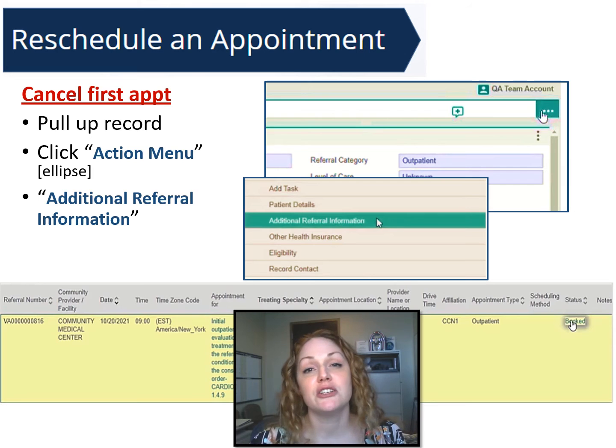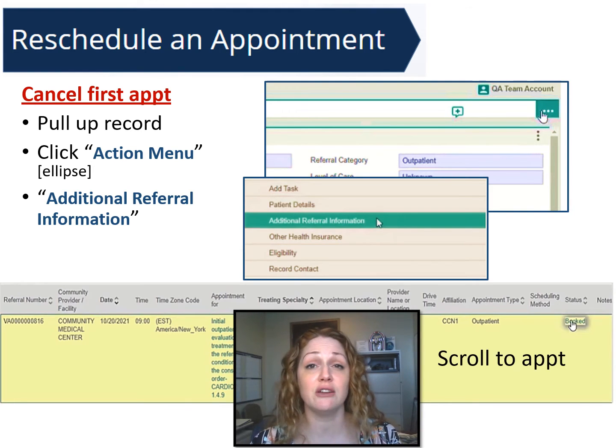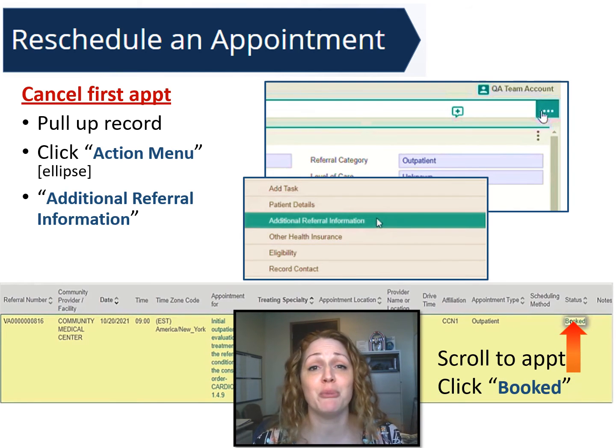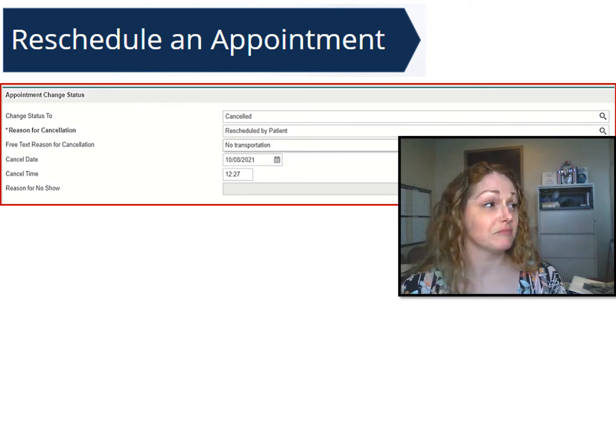After you click Additional Referral Information, you're going to be brought to a new screen which may have a list of several different referrals. That's what Additional Referral Information means: show me the screen that has information on any additional referrals that this patient has. You want to find the referral or the appointment that you are looking for, and it will have a status of booked if it is scheduled already. And then you are going to click on the part that says booked.